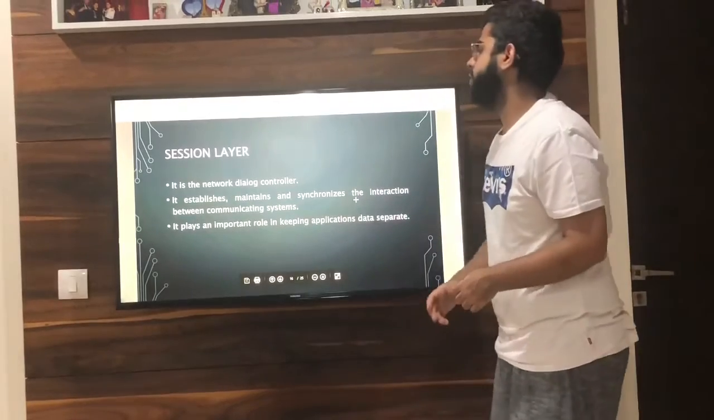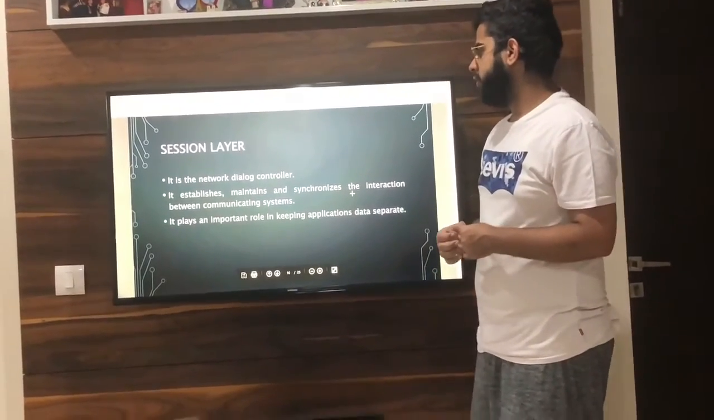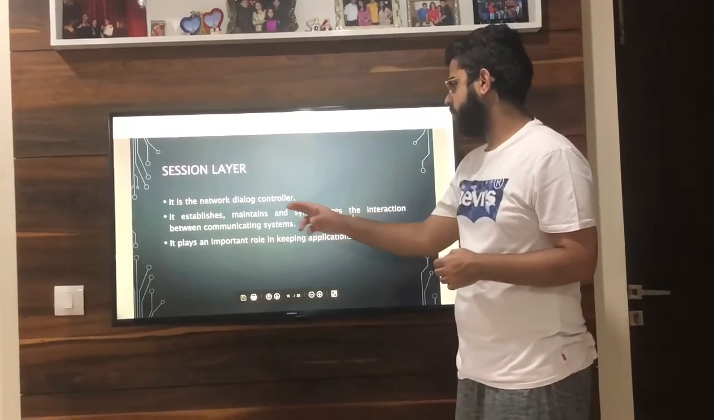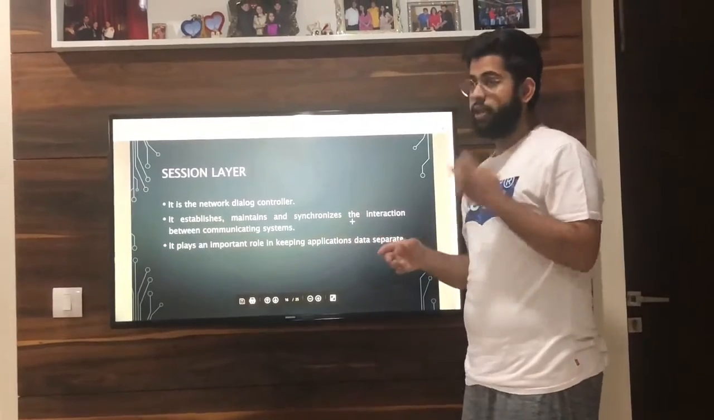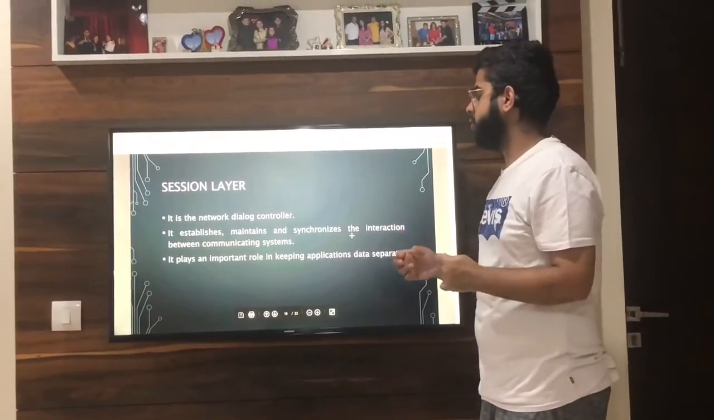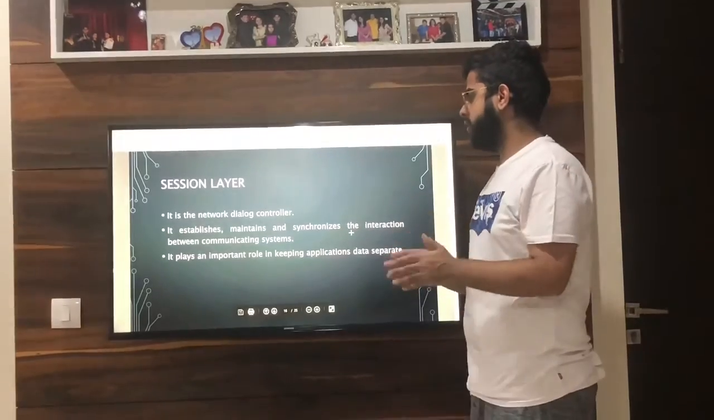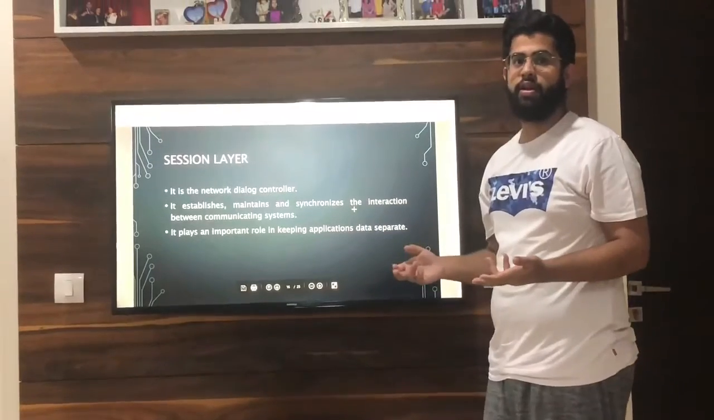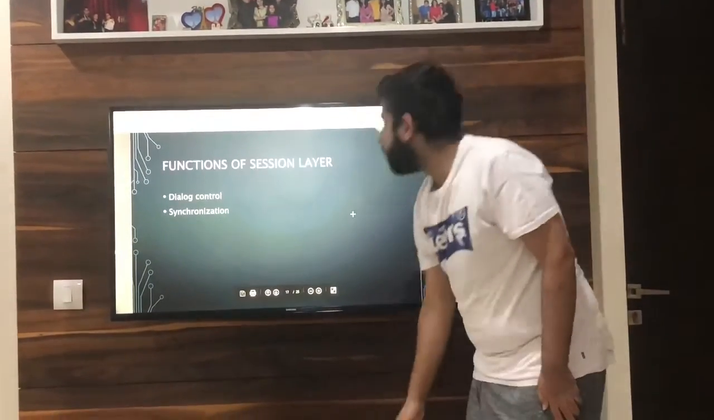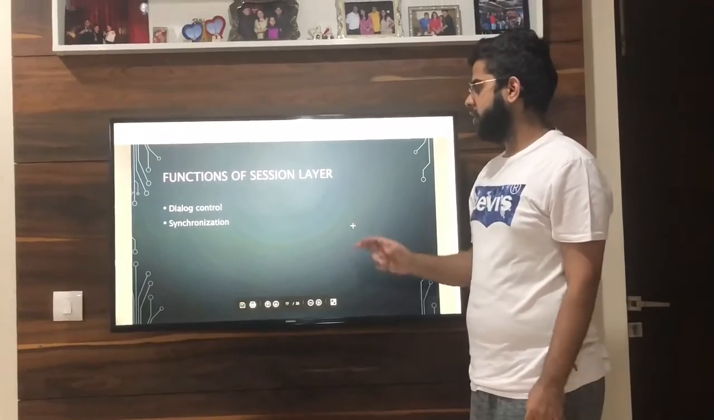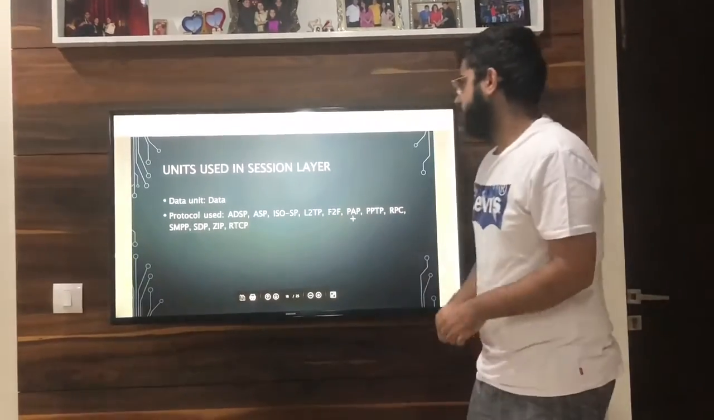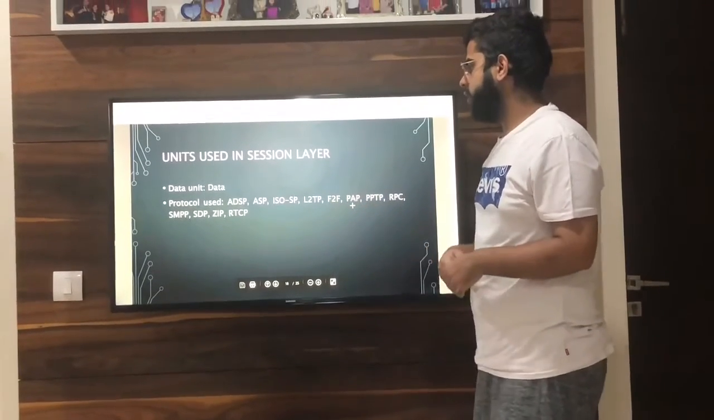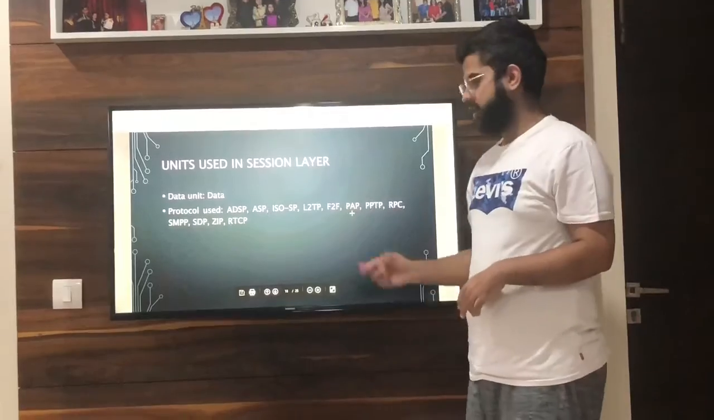Now we will go to the next layer, that is the session layer. The session layer is a network dialog controller. It establishes and maintains the synchronization of the interaction between communicating devices. So basically, it separates the data and helps in the separation of the data, so that data doesn't mix with each other. Functions of the session layer: dialog control and synchronization. The data unit is data, and the protocols are ADSP, ASP, ISOSP, etc.